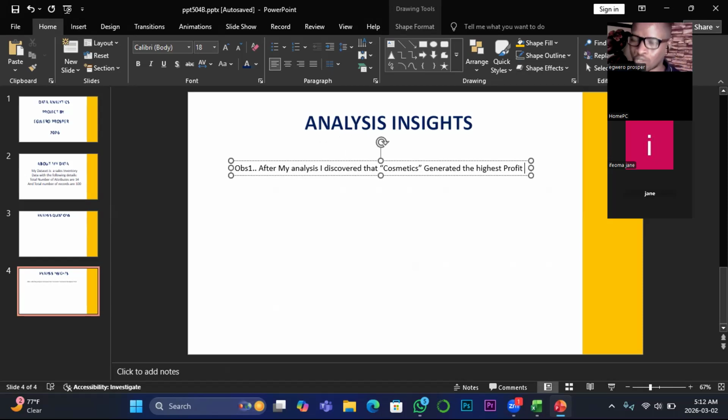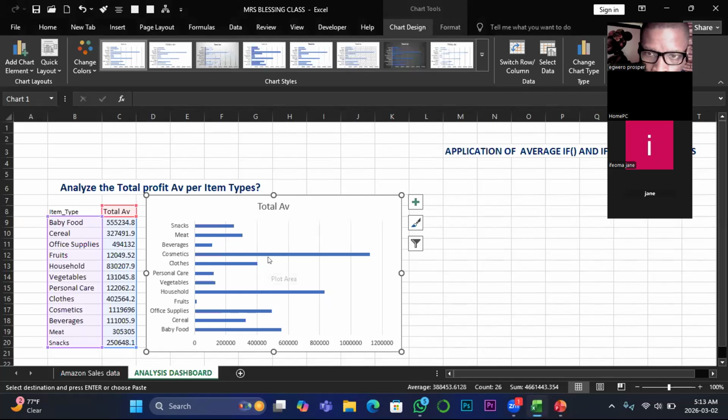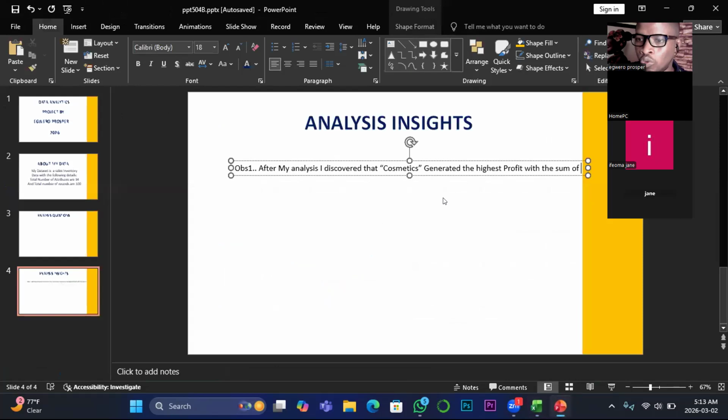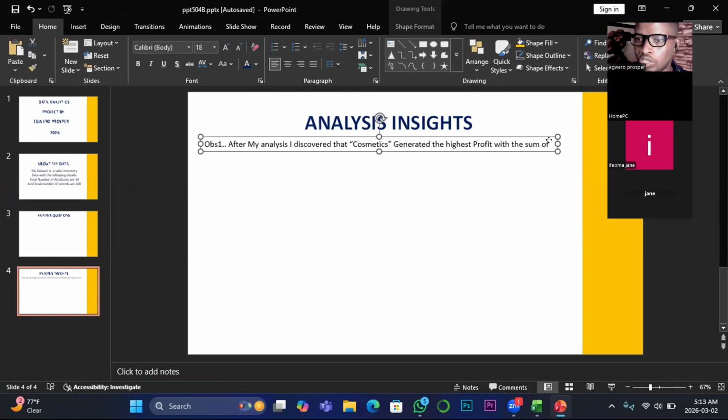Now, it is not right for you to just stop here. You must point out, you must lift that value with the sum of, you call the value. So let me go back to the data just for me to peep. What is the value? If you hover on it, that is what? 1119696.0.5. So you go back to your PowerPoint. The company need to know. It's not enough for you to just say it generated the highest profit. With how much they want to know.